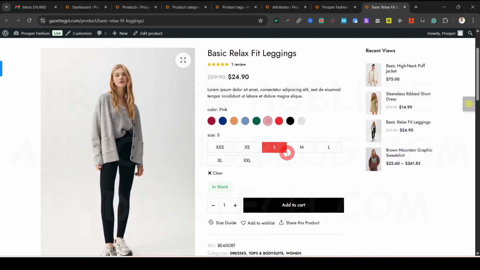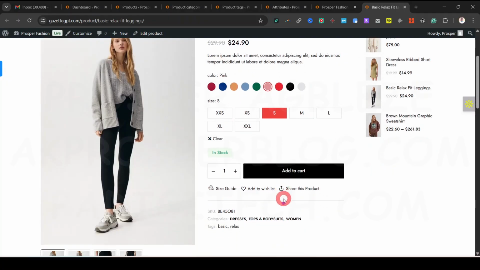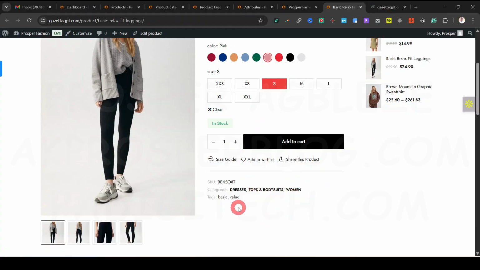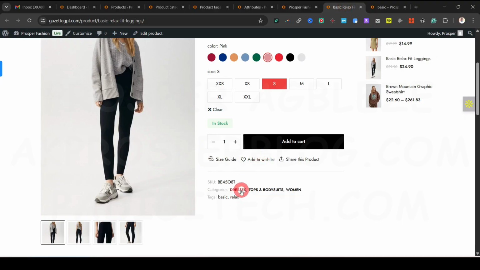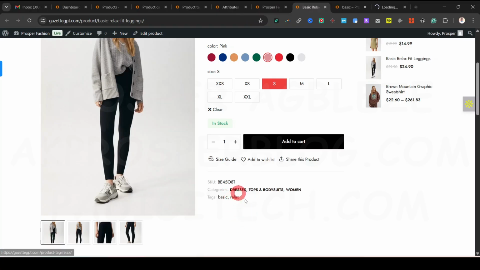Okay, so if you look at this, for example, this is a title. This is the size. You can see the size and the color. These are the attributes. Okay, and then the category that it belongs to, you can see it here, and then the tags. Okay, so if I click on tag now, it will show me all the products that have this tag, basic. Okay, apparently that is only this product. So if I also click on category, it will show me all the products that belong to this category, dresses. And you can have one product under multiple categories.